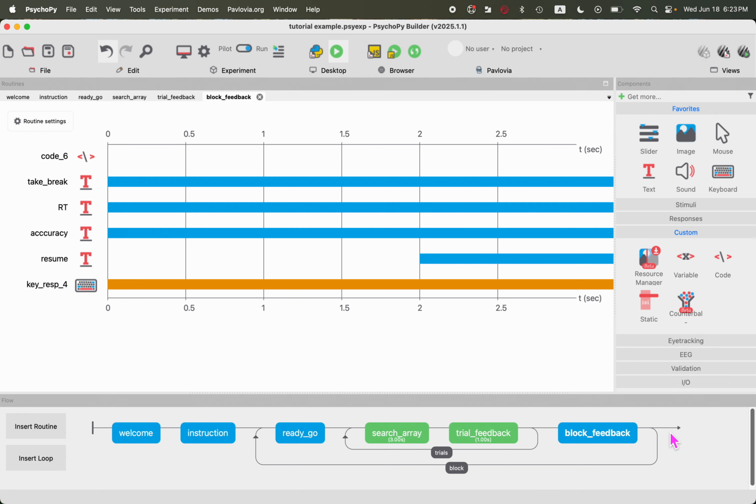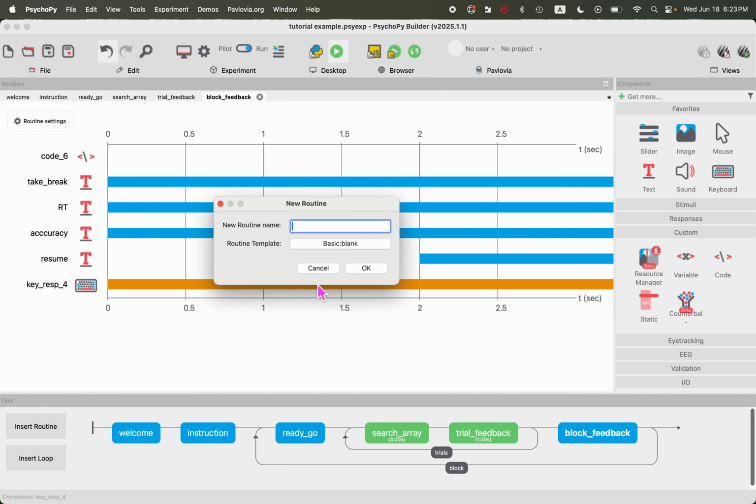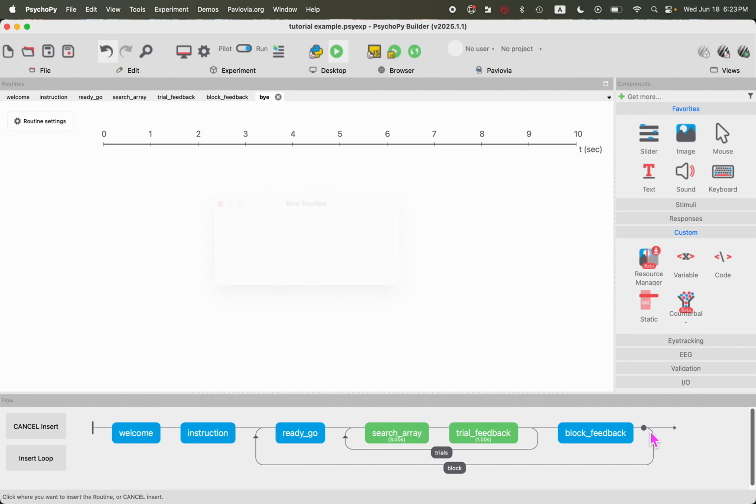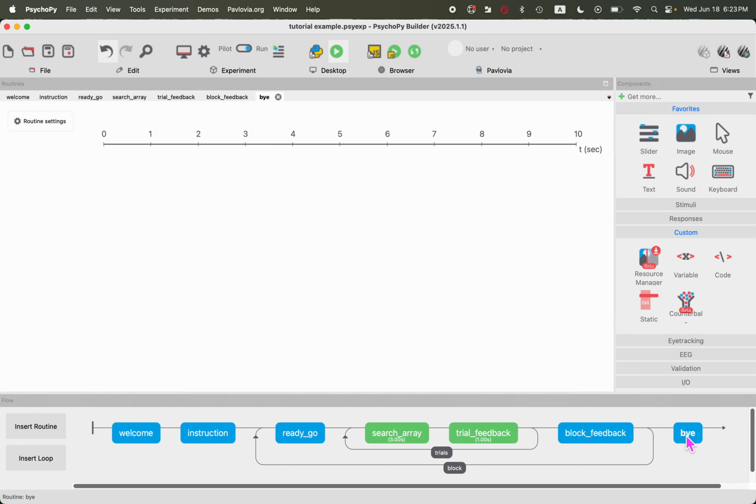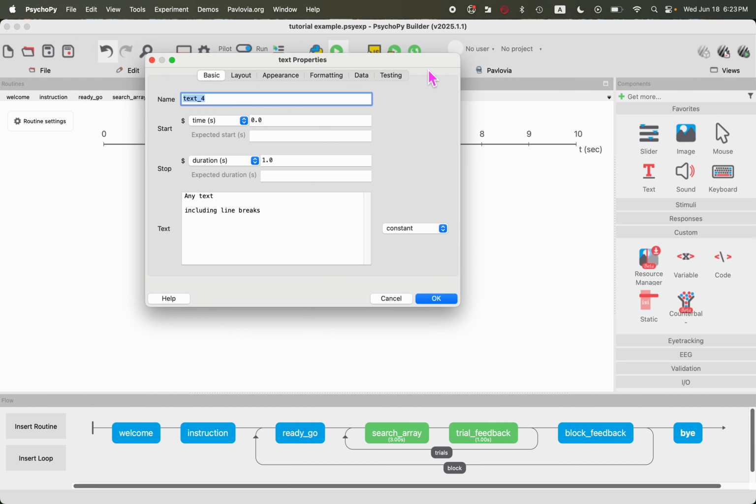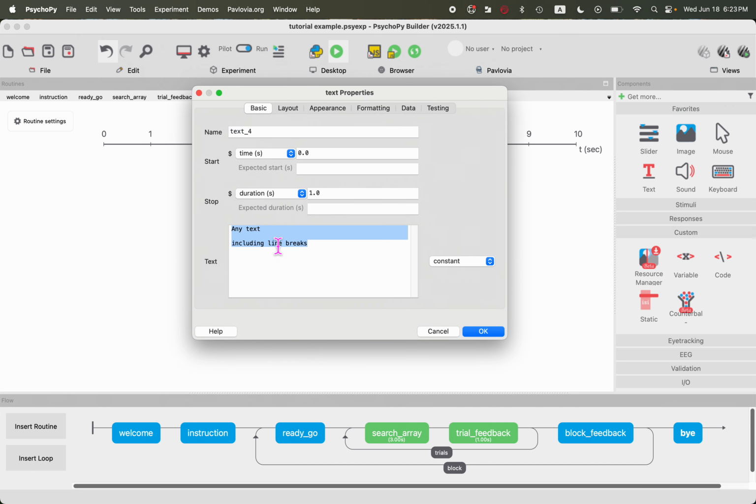And then the final routine of this experiment would be a goodbye and thank you message routine at the very end. Now let's create that new one. We can call it bye. In this one, we just present a pretty simple text message that will not be a variable but be a constant one. Thank the participant for participating in the experiment. You have reached the end.